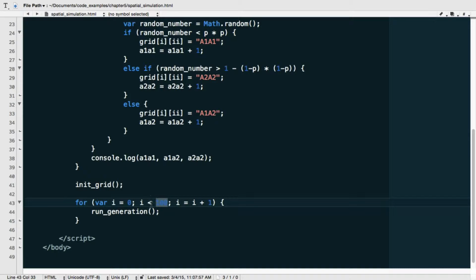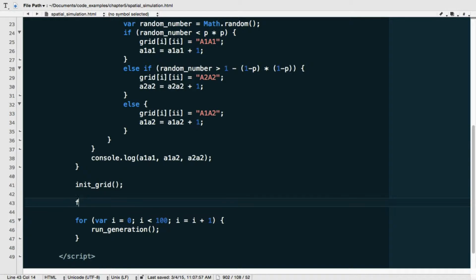As you probably know by now, I'm not a fan of hard coding these values in the loops, I'm going to change that later. But for the time being, that's just okay. So let me define the function run_generation. Now we have to think about, okay, what should happen at each generation?